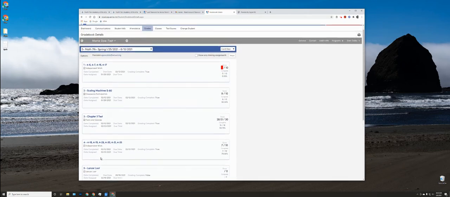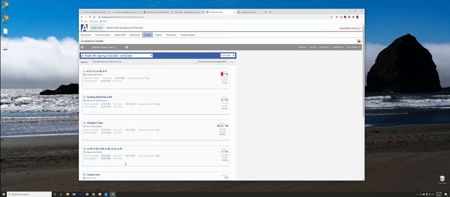Okay. So here, if you notice right here, it's red. The reason it's red is because the student has not turned it in and it is a missing assignment. So the time has passed, the due date has passed, and this student did not turn in this assignment. That's why it's red. So it's missing.